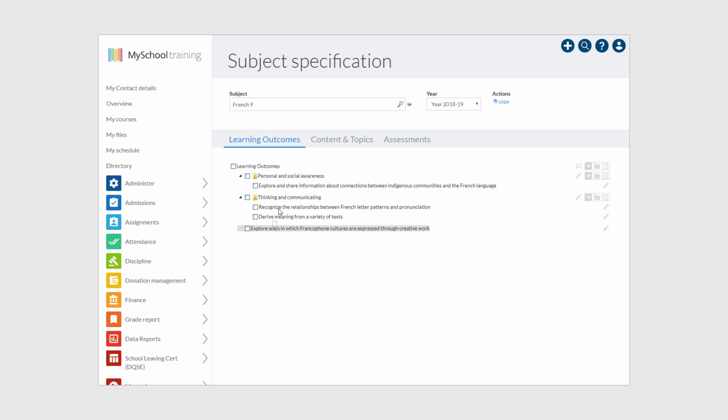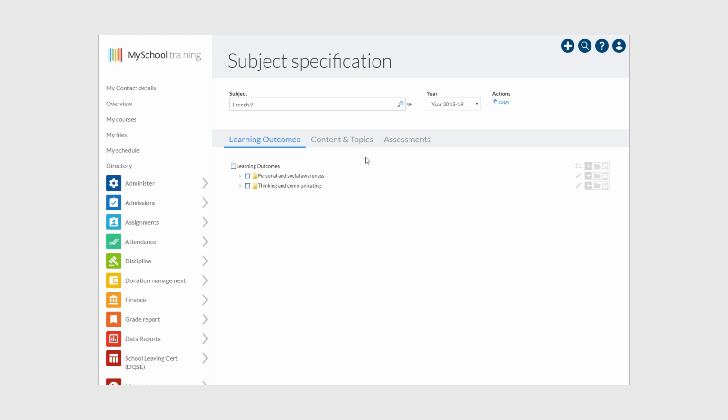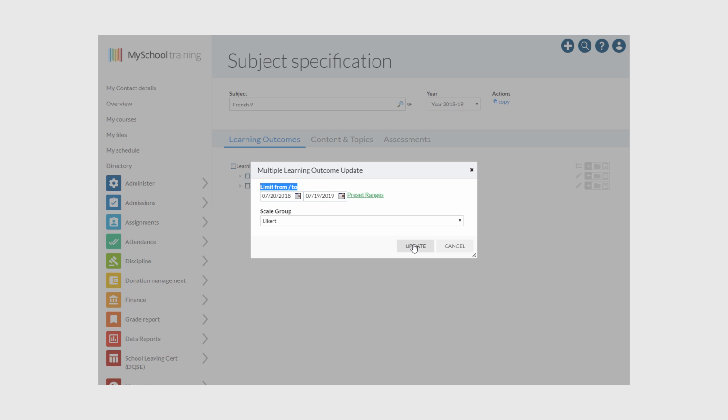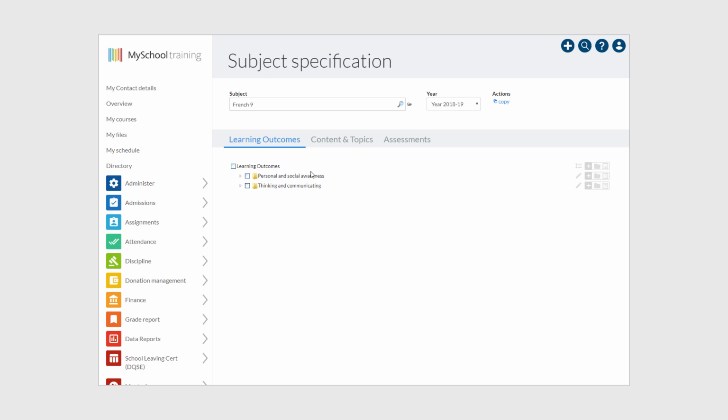You can reorder the learning outcomes by highlighting the line and dragging them to another line. You can also apply a scale and an active period to all learning outcomes by using the mass list feature. Next to the plus sign, open it and apply the assessment period. Once you have created the learning outcomes, you can now build the report card assessment grid.